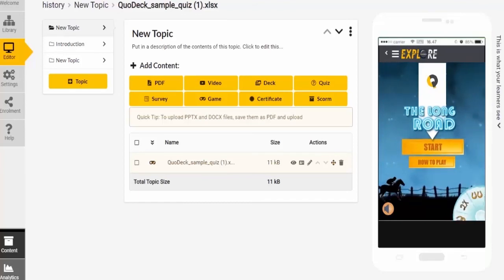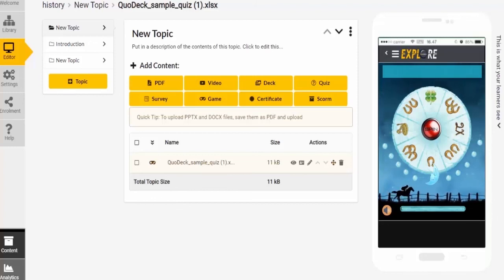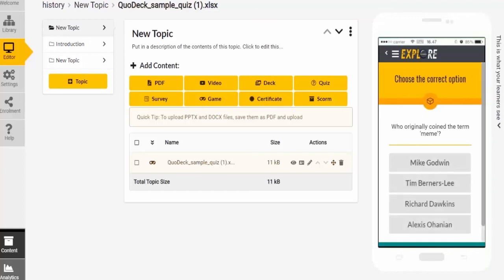Remember, QuoDeck has no limits on the number of games you want to engage your audience with, so go nuts with this if you want.